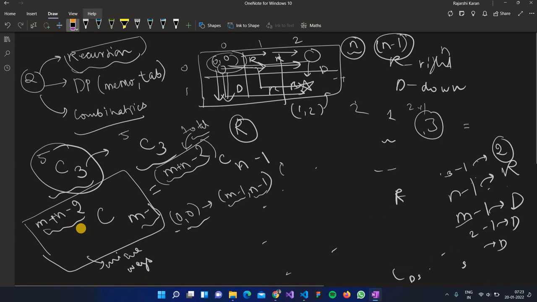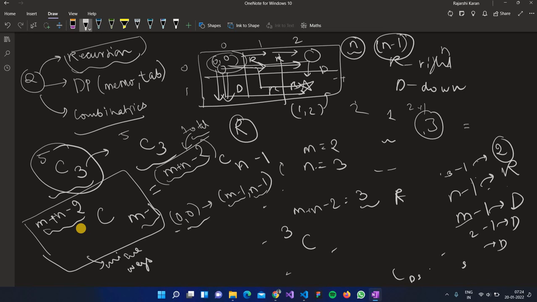Here the value of m is 2, right? And the value of n is 3. So m plus n minus 2 is what? 2 plus 3 minus 2, that is 3, right? And here we have to do 3C m minus 1, that is 3C1. What is the value of 3C1? 3C1 value is 3 only. And here again, if we try to do m plus n minus 2 C n minus 1, what is n minus 1?